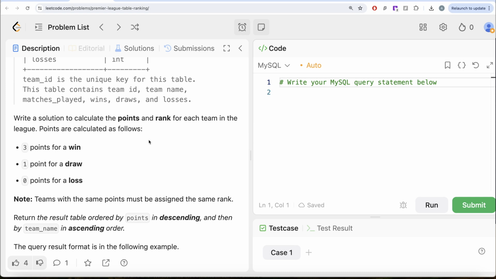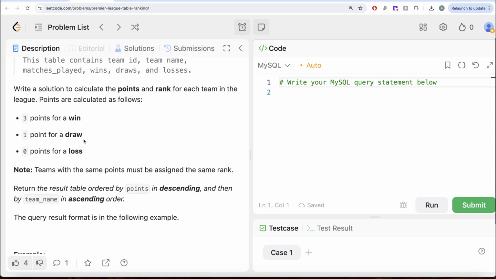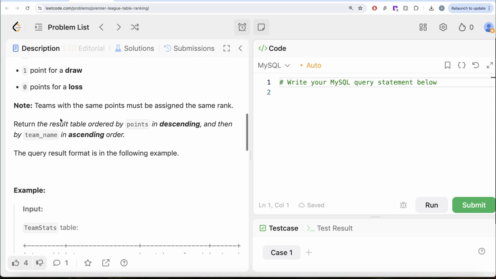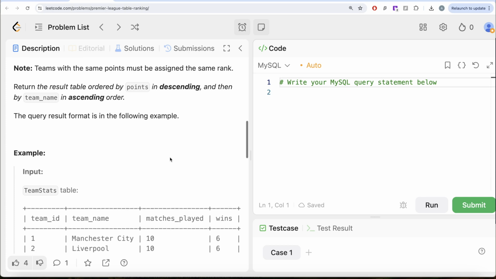Points are calculated as follows: 3 points for a win, 1 for a draw, and 0 for a loss. Teams with the same points must be assigned the same rank. Return the result table ordered by points in descending and then by team name in ascending order. Okay, let's go through this example.